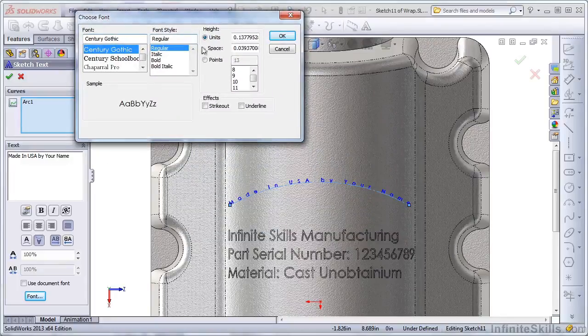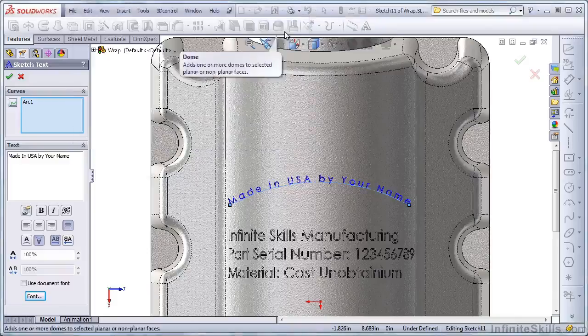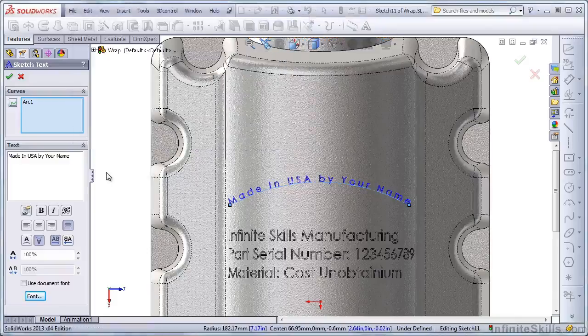So I'm going to change the units. In this case, let's see, I'll make it 0.25. Next, I want to put something in bold here, but I don't want to use the entire text in bold. So I'm just going to grab the letters USA, then click on the bold icon. Notice how that just bolds those three letters. If you want to bold the entire thing, you have to select all of the text and then hit bold.